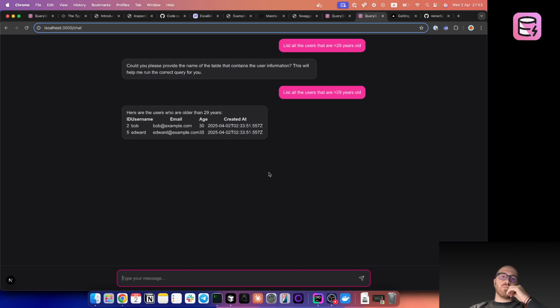What do you think actually? Does Markdown make any sense here, or would JSON be better? I'm not quite sure here actually.